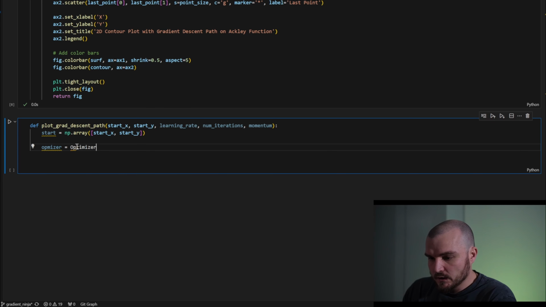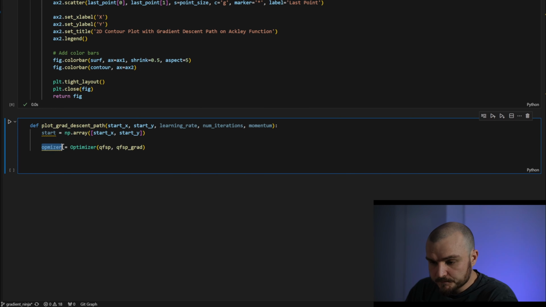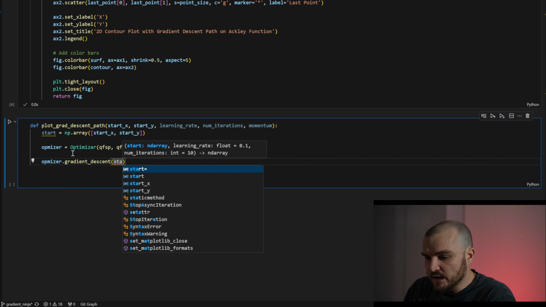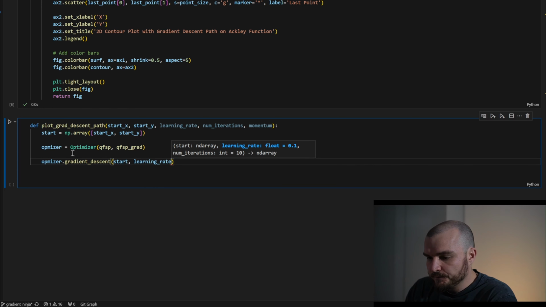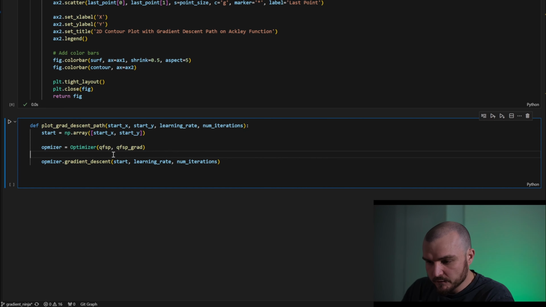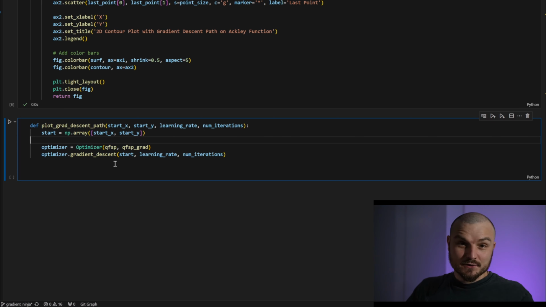variable. Create an instance of the optimizer class, and we need to optimize QFSP, and the gradient function, it's QFSP gradient. Okay, good. And then we can call optimizer dot gradient descent. We need to put start, learning rate, number of iterations. Okay, we don't need this momentum at this point. Okay, and we need to rename it to optimizer. Okay, this looks nice.